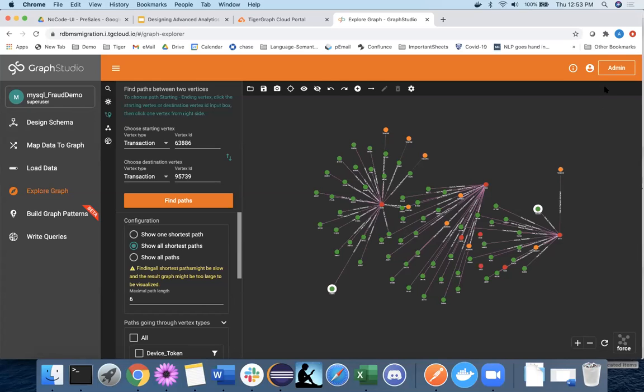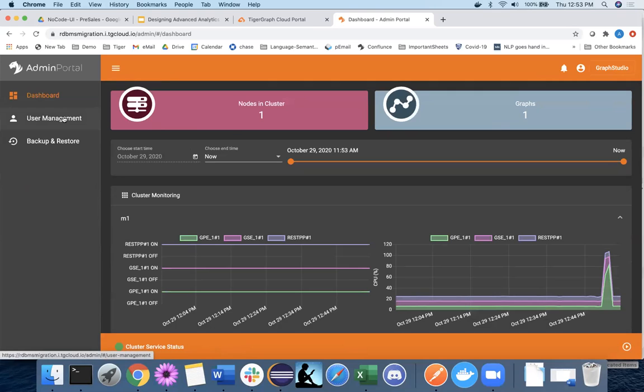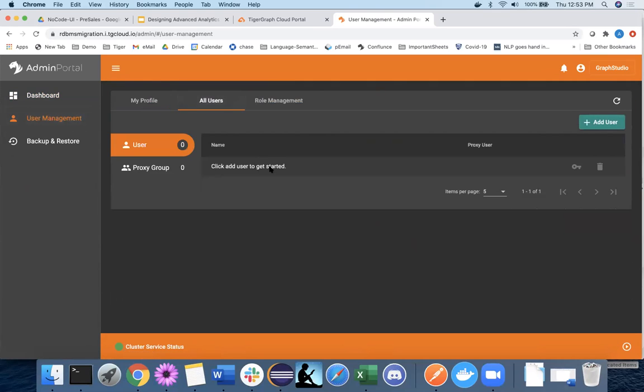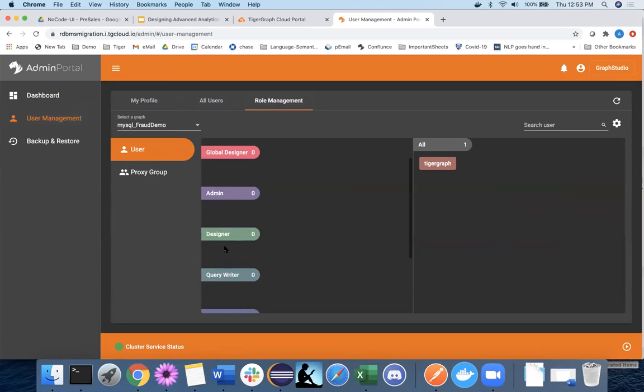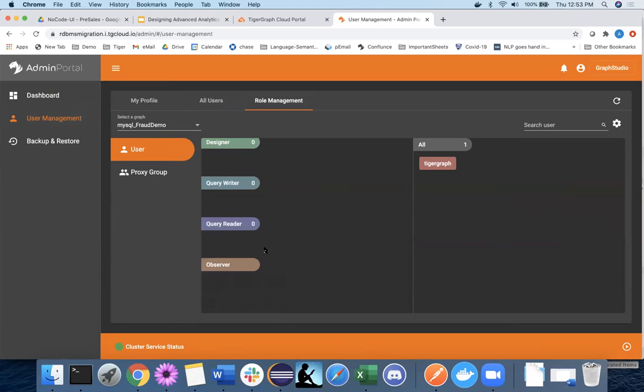Another question which was asked by somebody is that, can I give access rights to my user? Absolutely, you can. So if you click on the admin on the right top side, under the user management, you can go in, you can create new users, and you can give them access rights. Somebody is a global designer, administrator, query writers, and query readers.